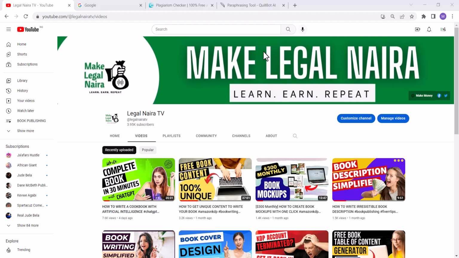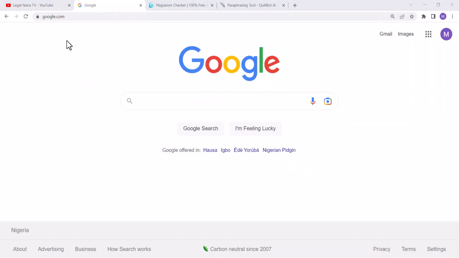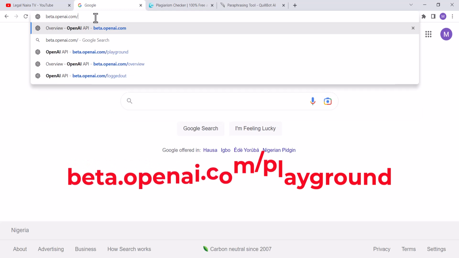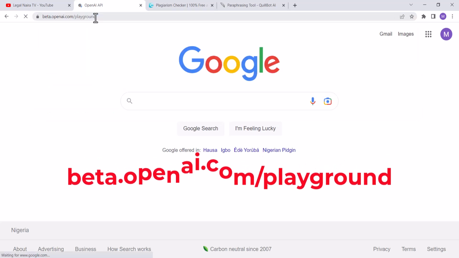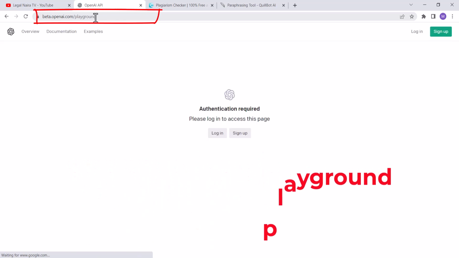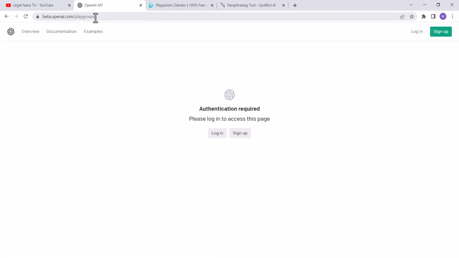I want to show you how to create a Playground account for you to start creating or writing your own books right away. The first thing you want to do is to go to this link. I'll leave the link in the description below. The link is beta.openai.com/playground. This is the link that takes you directly to this particular Playground app that we've been using to write from the beginning of this video.